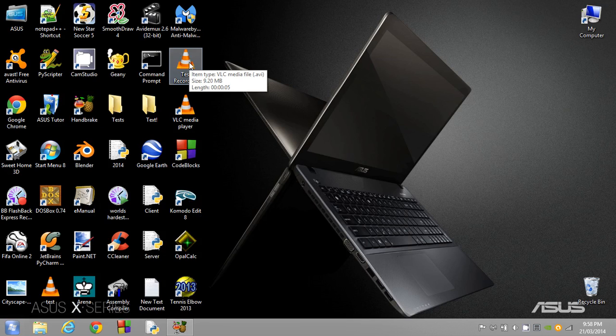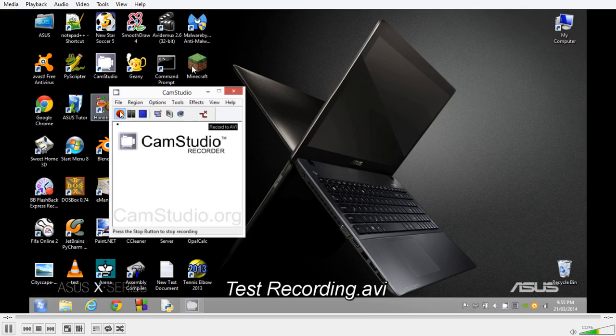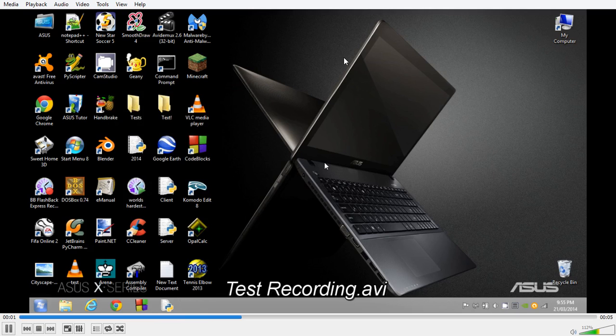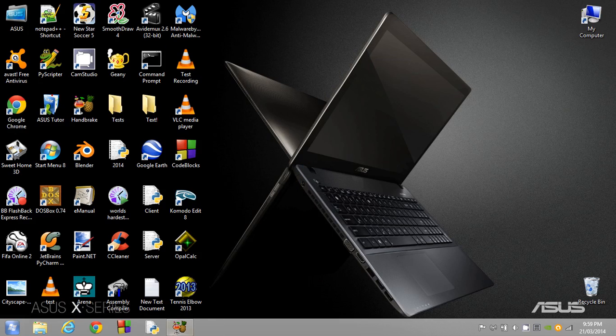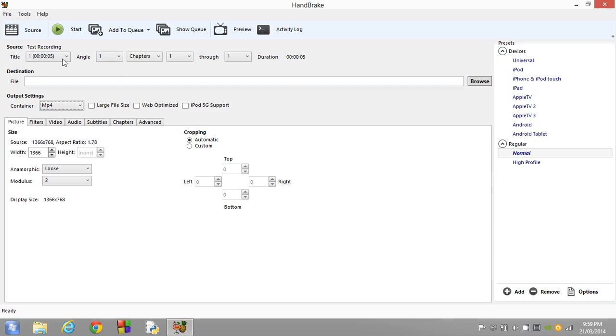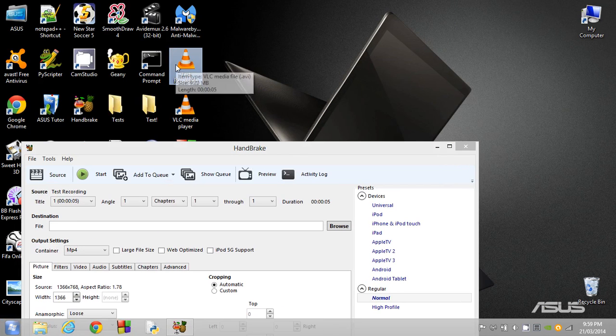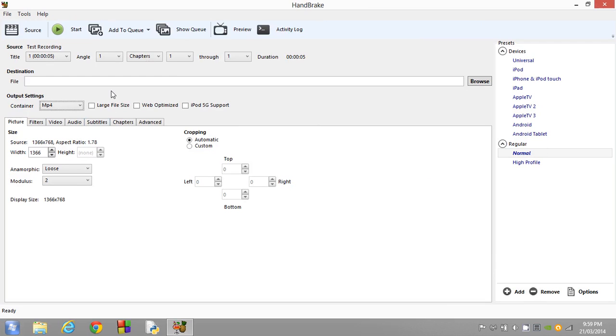So it's actually just me saying, literally all it is, hello, welcome to a test recording, and it's me exiting in and out of Cam Studio, which I use for recording. So guys, we're just gonna close VLC, and I'm gonna see how small we can get the file size, the file that was previously 9.20 meg, and see how small we can get it using HandBrake.